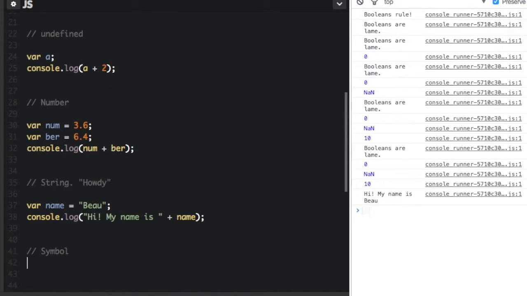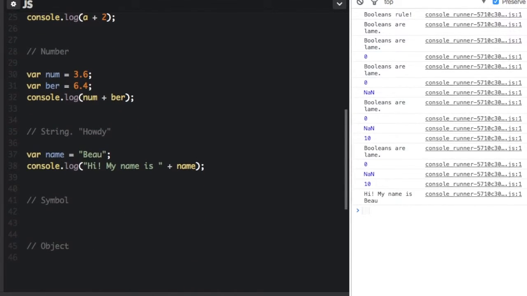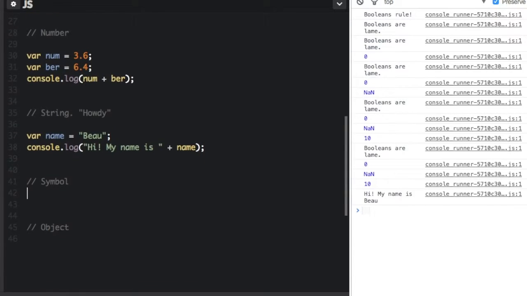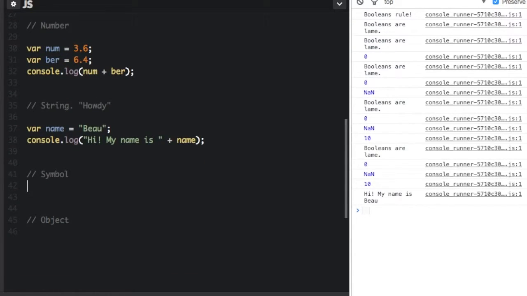Now symbols are something that's new in ES6. This is a data type whose instances are unique and immutable. So one thing different with strings, if you have 2 strings that equal the same word, like Bo, and if you check if they're equal, it will say that they're equal. Symbols are a little different. Let me give you an example.